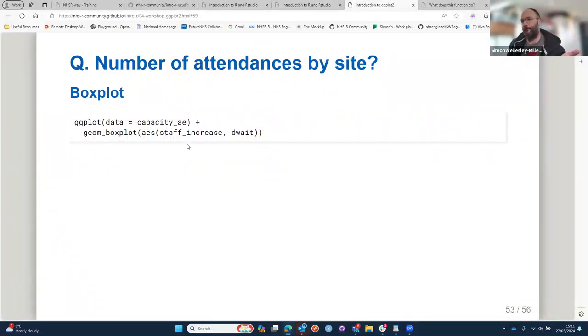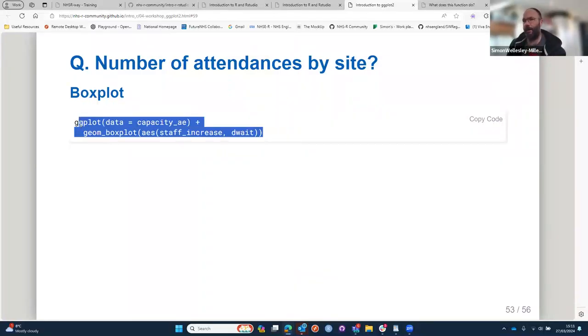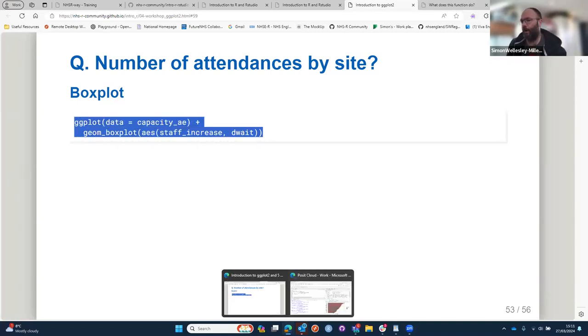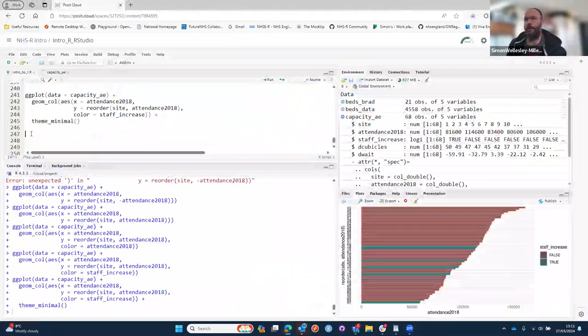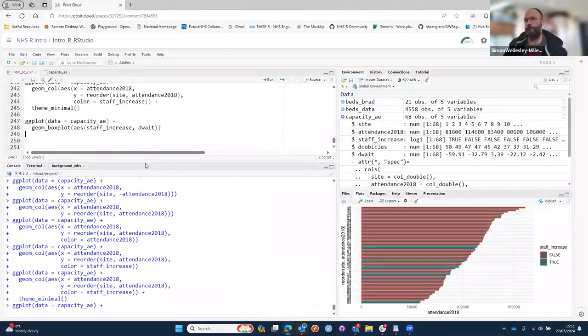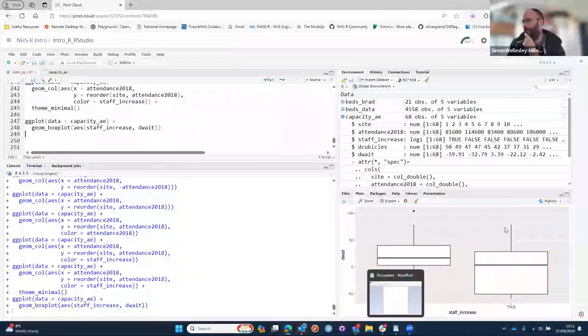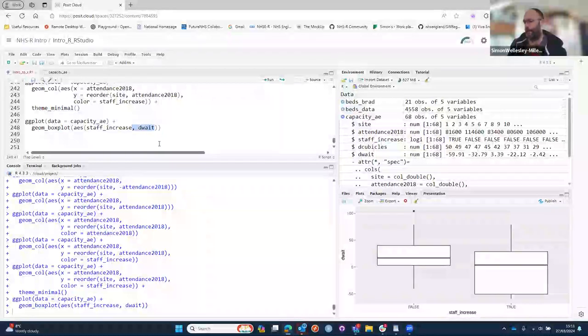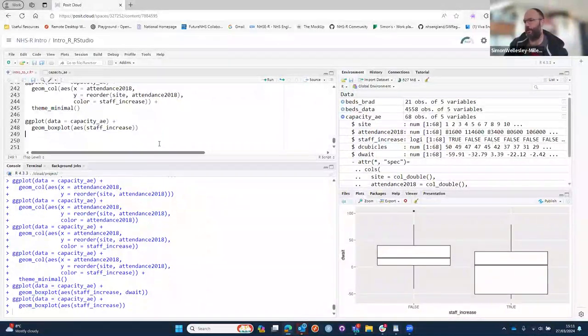So this should work off the same data set that we did our histogram on. So you pretty much copy and paste. Oh, we've added a D weight in this as well, so we have got a Y. If we didn't have Y, it would plot it all into one. So this creates us a box plot with true and false for the D weights.